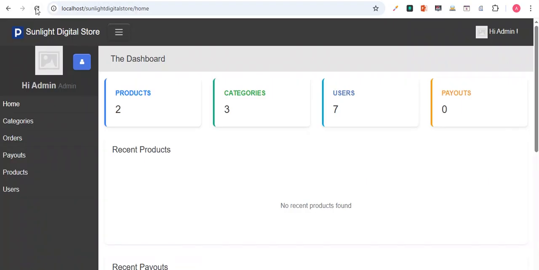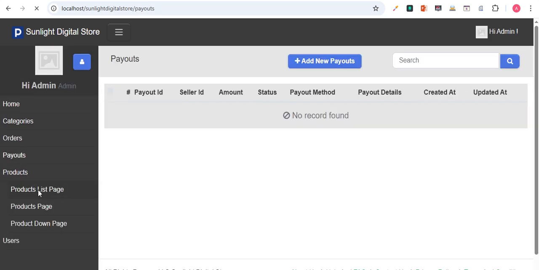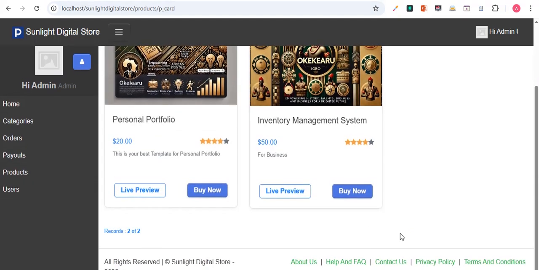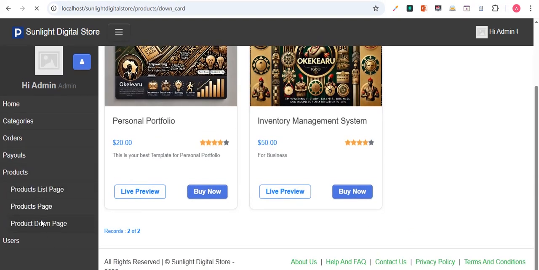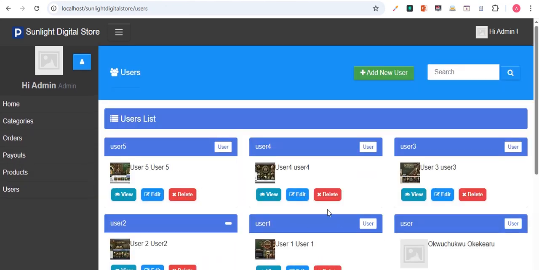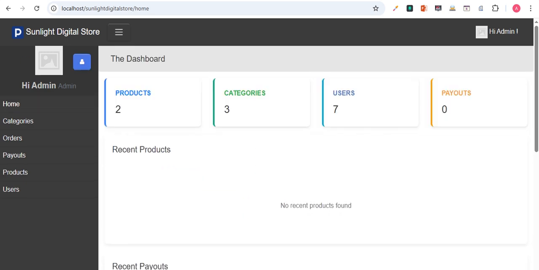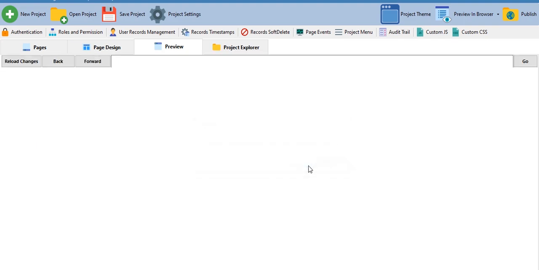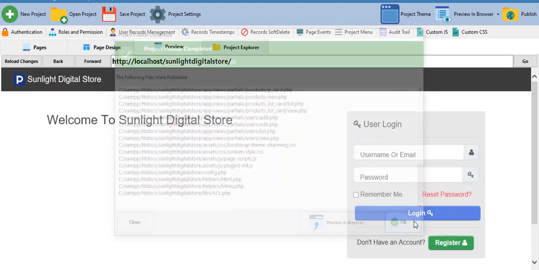Alright, let me refresh for you to see. This is the dashboard, the design, and this is category. These are the traditional. This is the one that I designed with the AI. This is the one I also designed. This is users. Also, I designed them with AI. Alright, this is the dashboard. Now let's say okay, publish. They are still there.